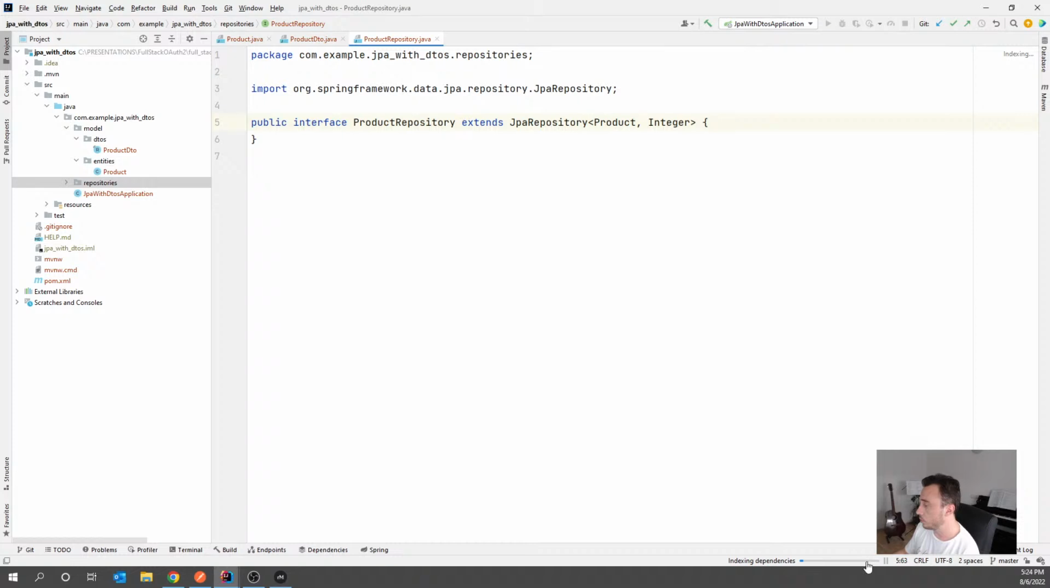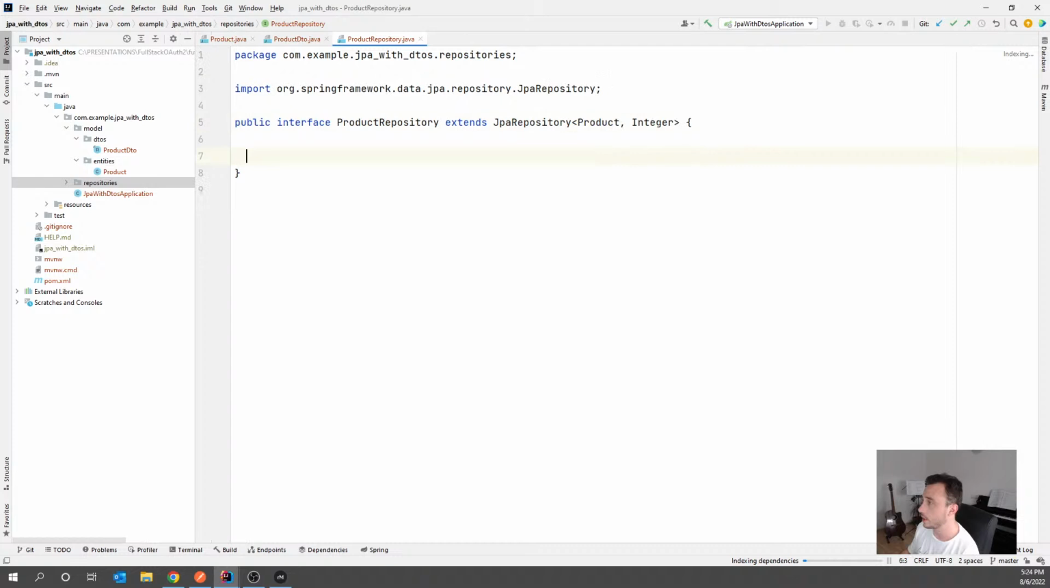Extremely slow, my IntelliJ today, extremely slow. I'm wondering why it takes so much to index the dependencies. Anyway, so let me try answer your question meanwhile.